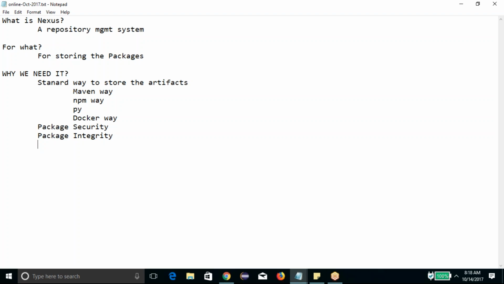So now we discuss, okay, why are we using Nexus? We discussed that it is a standard way to store the artifact. It has security built in. It maintains the package integrity also. Now, what are the other reasons? Another reason we can put here is backup and restore.